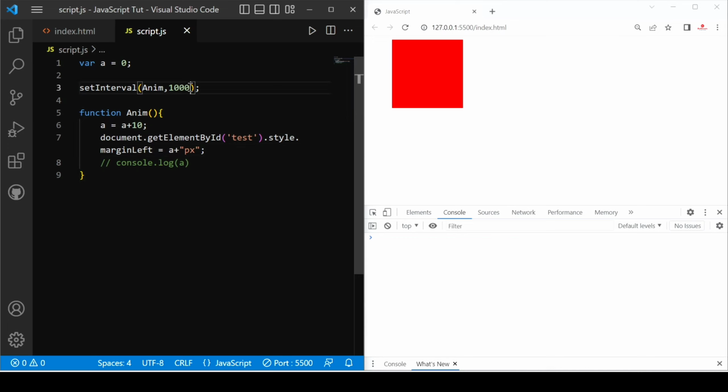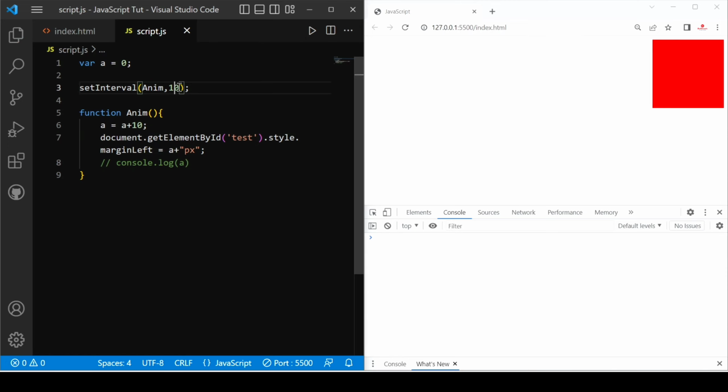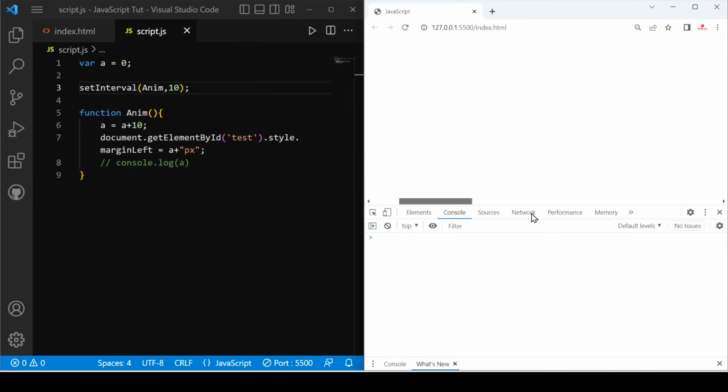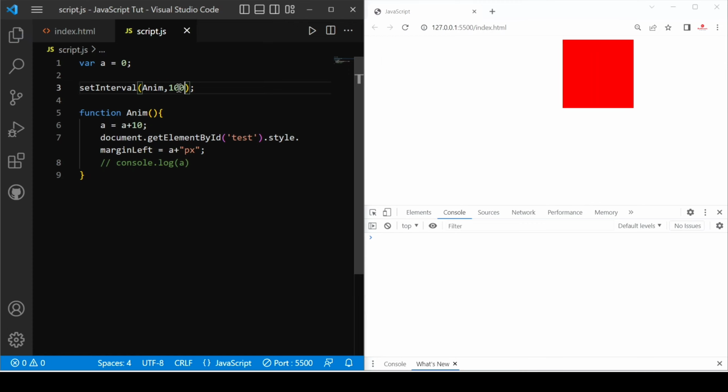If you provide 500 milliseconds, now let's save. You can see the speed is much faster than before. And if I provide 10, now let's save, you can see it goes very fast. This is too fast, so I use 100. Now let's save. This is something like the movement of a snake in a snake game.